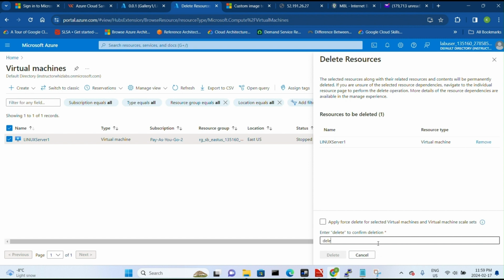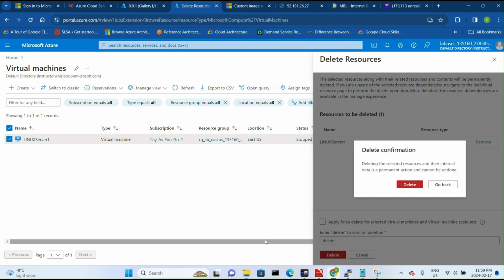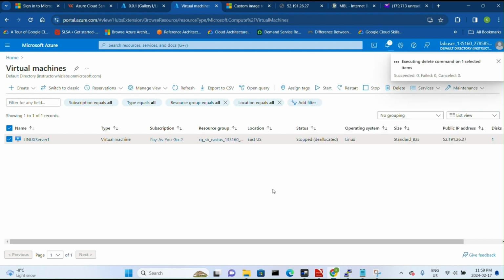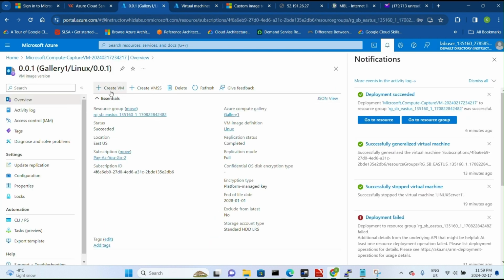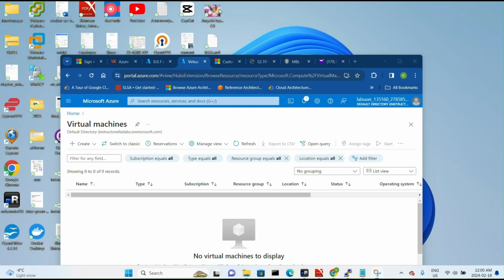Once this VM is deleted, we will go back to our image template here, and we will actually create a VM. As you can see here, by using this template, you can even create a VM scale set as well. But we will just create the VM first and see how this image template creation works from this image template. So our VM is deleted. As you can see, there's no VM here.